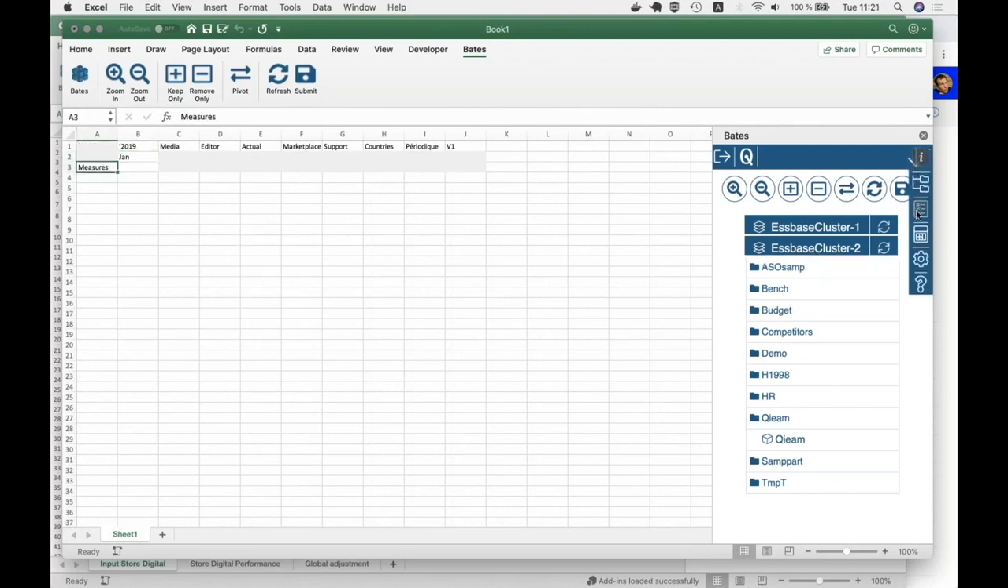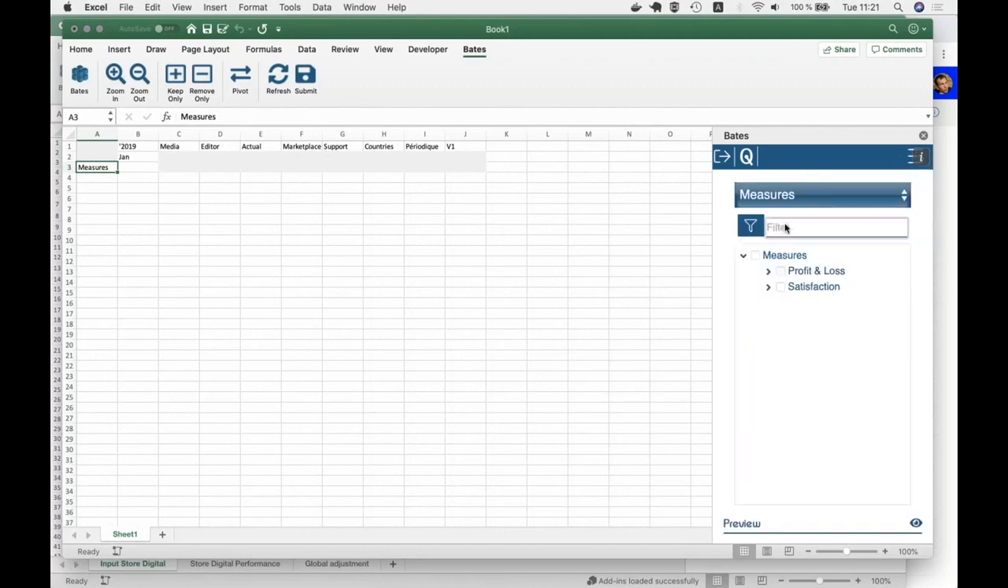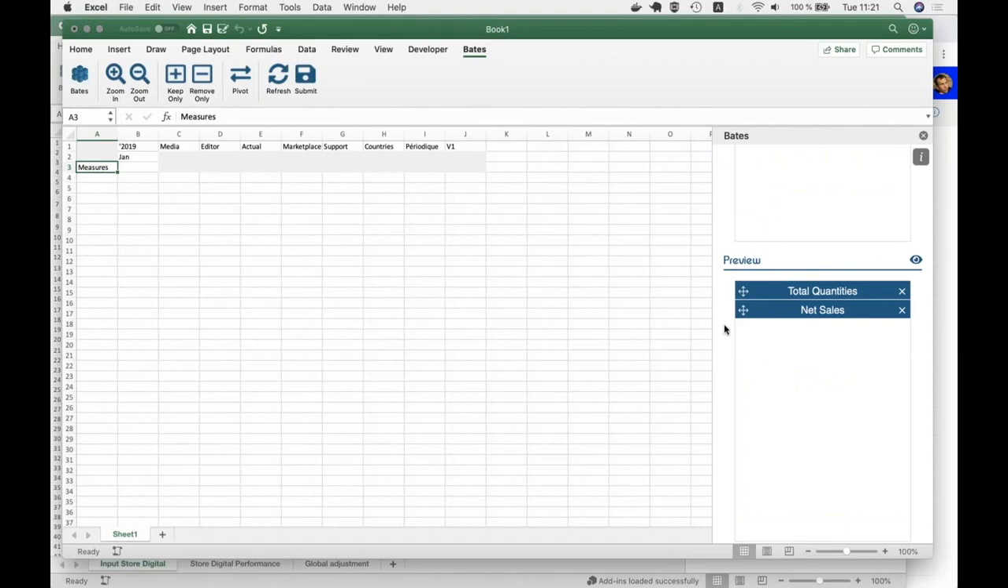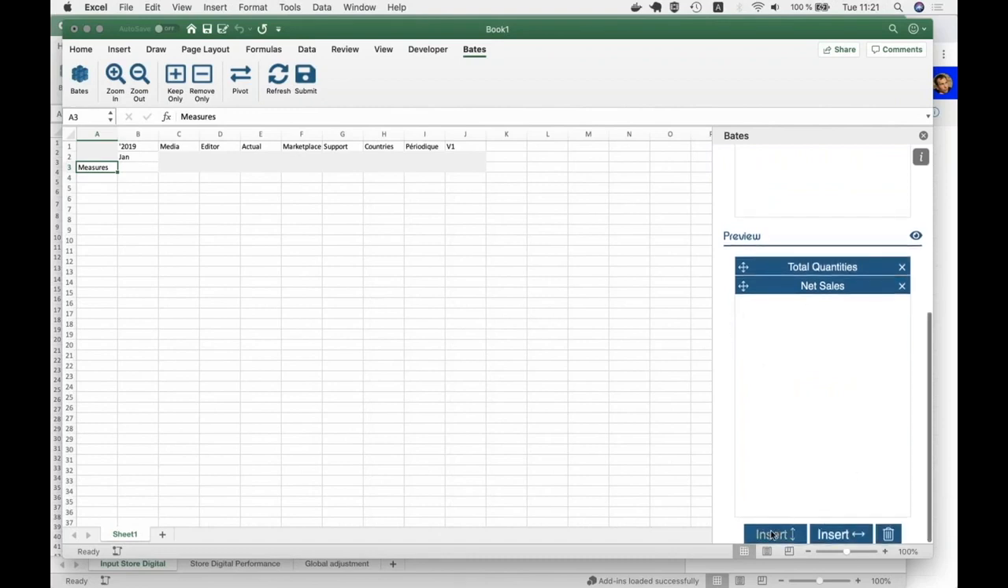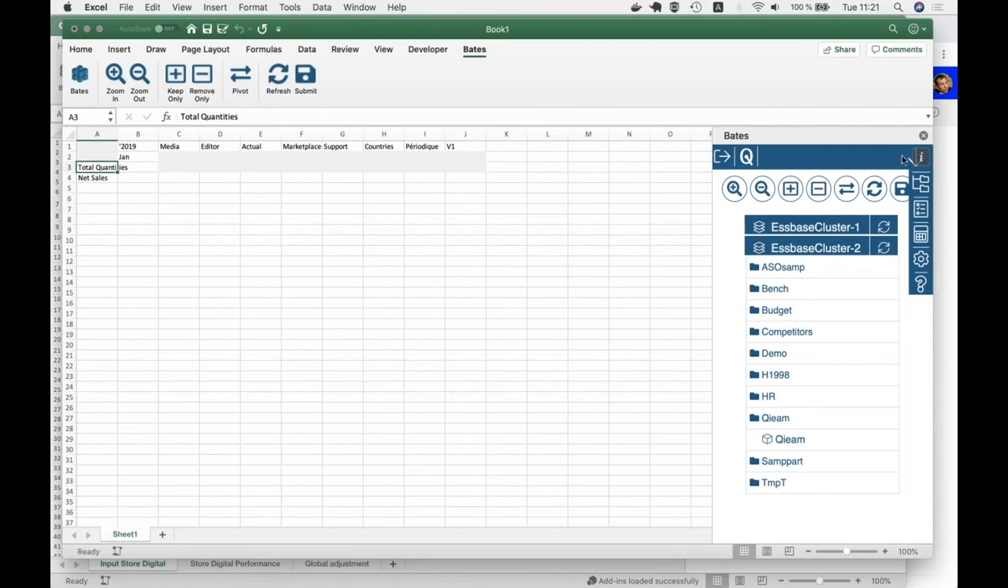For the indicators part, I don't know them by heart, so I'm going to use the member selection feature again. In this case, I don't know where to find the element I want in the structure, so I'm going to directly do a search. So I type total star. So here I can select the indicator I want, which is total quantities, and I want also the sales elements, so I'm going to look for the net, okay, and net sales here, so I can tick it and add it. Insert. As you can see, the two members appeared on the left of the grid. Last step is to refresh to make sure that they are correctly placed on the grid.